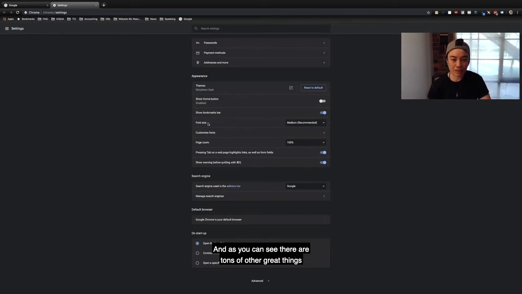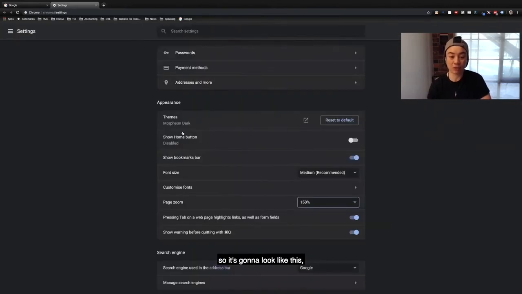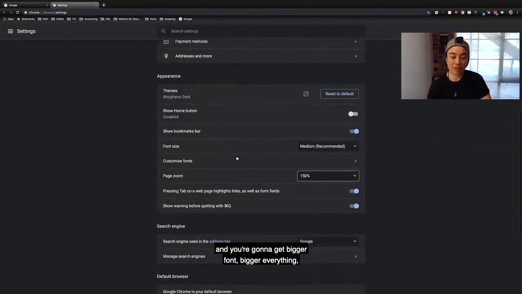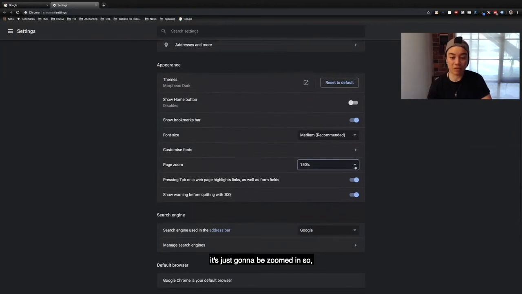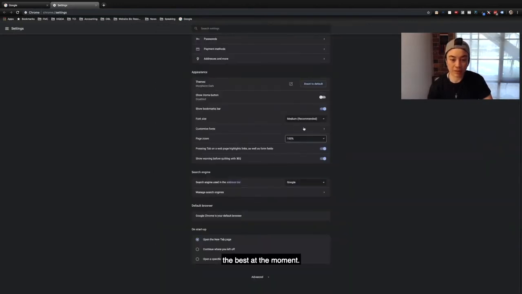And as you can see, there are tons of other great things that you can do here to make it work for you. For example, if your eyesight is maybe not doing so well at the moment, you can zoom it into 150. So it's going to look like this, and you're going to get bigger font, bigger everything. It's just going to be zoomed in. So it's really great if your eyesight's not the best at the moment.